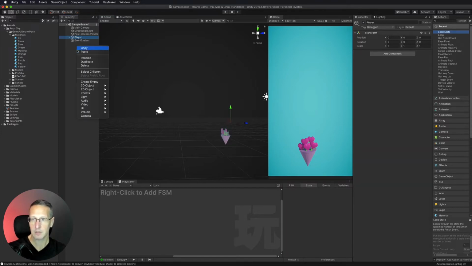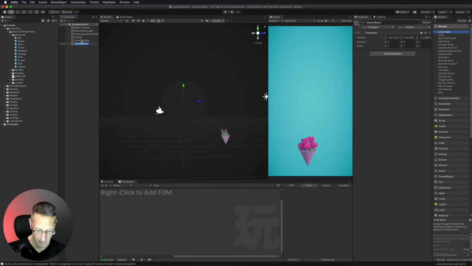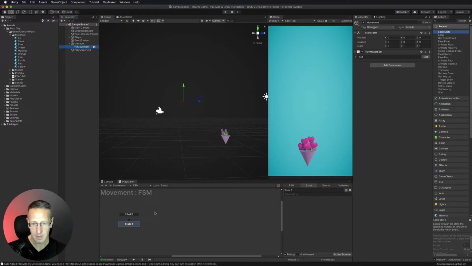Okay, so what I want to do is start out by creating an empty game object. I'm going to have this be my manager. And then inside of that, I'm going to create a new empty, and this is where I'm going to create all of my FSMs. The first thing I need to do is create an FSM for a manager for movement. So I'm going to call this movement, and go ahead and create a new FSM.